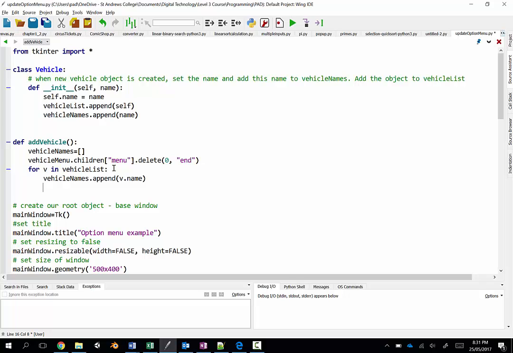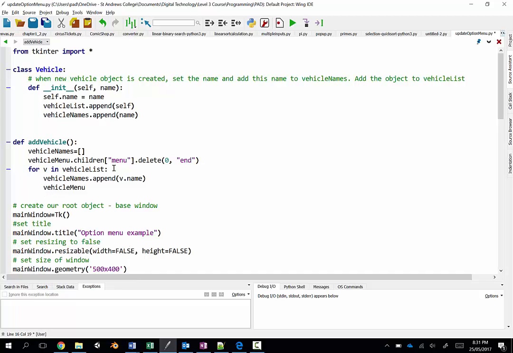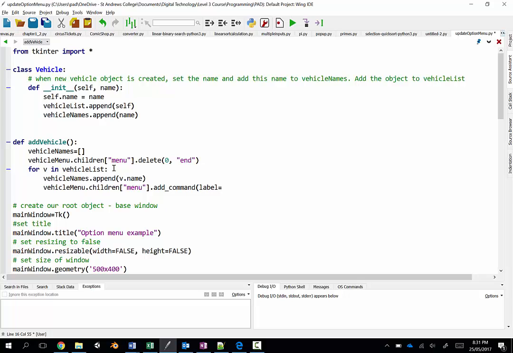So that will repopulate that vehicle names list from scratch each time. And the second thing I want to do is put the children back in the whole list. So I'm just going to go vehicle menu dot children, and again it's the menu, like so. And this time what we're going to be doing is adding, so add underscore command. There's a few parameters we need to have in here. First of all, our label is going to be equal to the name of whatever we're dealing with at the moment, so v.name.